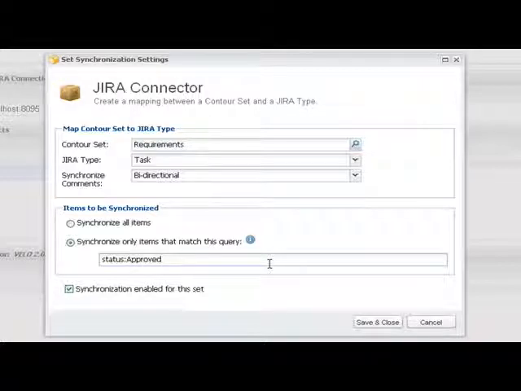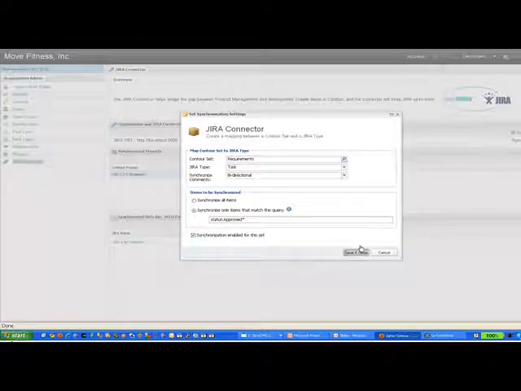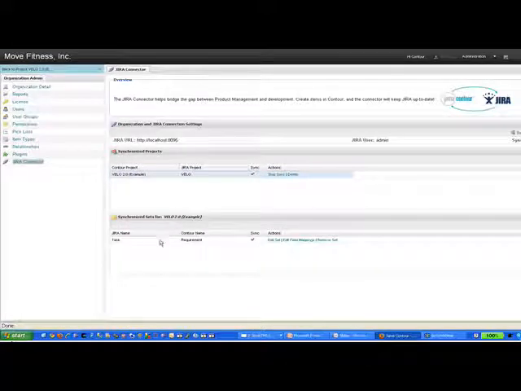We have several different kinds of approved statuses, so I'll use the star to say anytime it's approved in the approved state in Contour, then we want the JIRA connector to keep things synchronized. And we will save and close, and now we have the sets ready for synchronization.